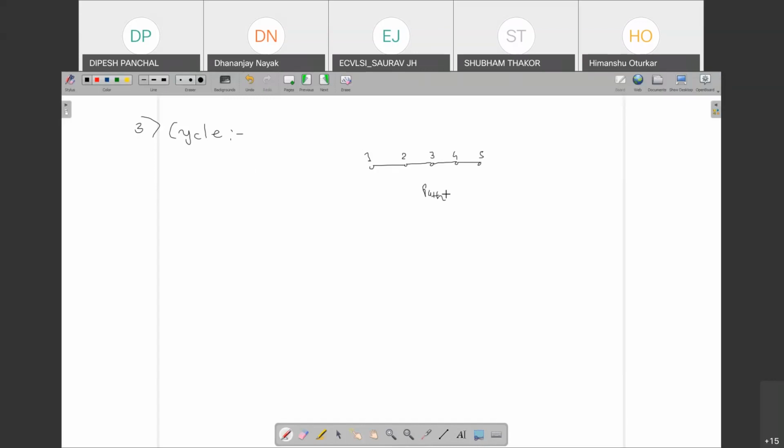Shall we go for the next one, which is called cycle. Now, cycle is also called a loop. Start and end point is the same. While in a path, start and end points are different, while in a cycle or loop, starting and ending point is the same. So with that definition, you have to design the cycle.